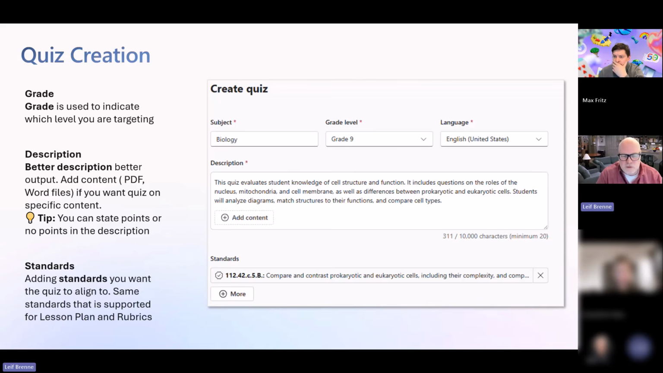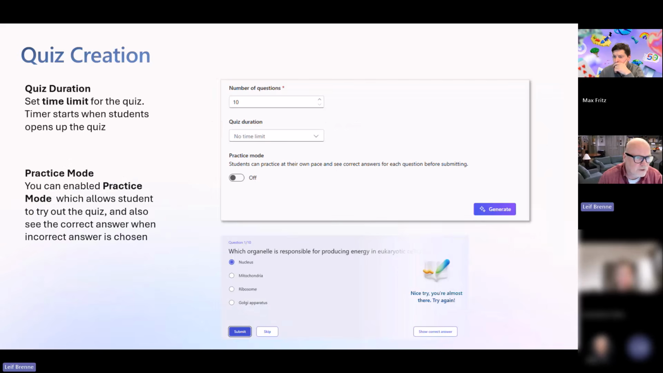I know it says English US, and there's a lot of questions about English UK. We're working on those things to make it better as well, so you'll see that in the future. You can add a description and additional content that you want to base this quiz on. And you can choose one or more standards to ground your quiz as well.